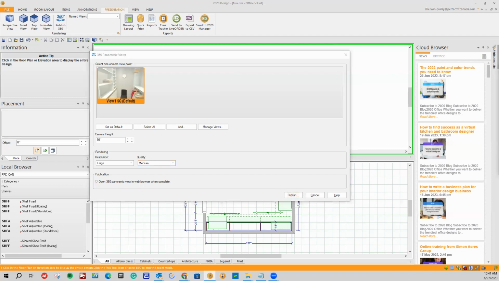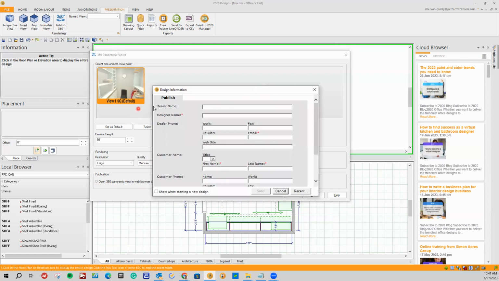When I click on publish, a new dialog box appears. It's asking me for anything in asterisks are mandatory fields. So designer name. So I'm going to put my name in. I'm going to go ahead and tab over to email. So I'll put my email address as well. Tab again, and customer's first name.